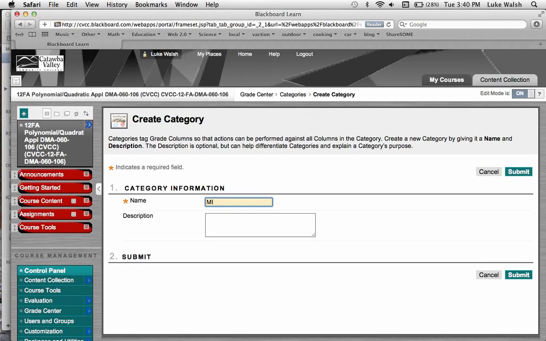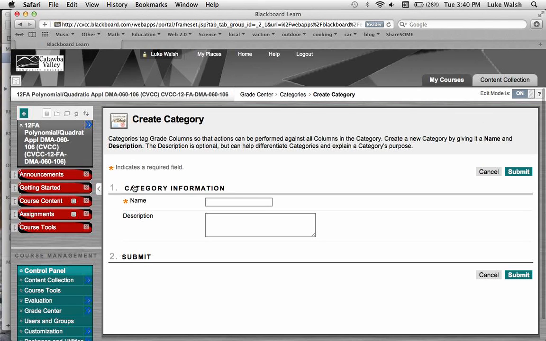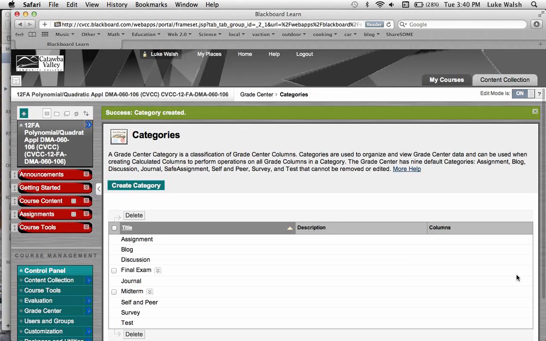So I'm just going to click make a midterm. So I type that in, midterm, I'll submit. And now if I look here, I see the midterm, but I also have a final exam. So I will click on here, type in final exam. And now I have those categories. So first, before you set up your grade center, you might want to think about, well, what categories will I be using in my gradebook?